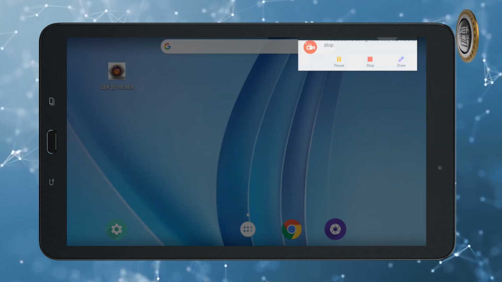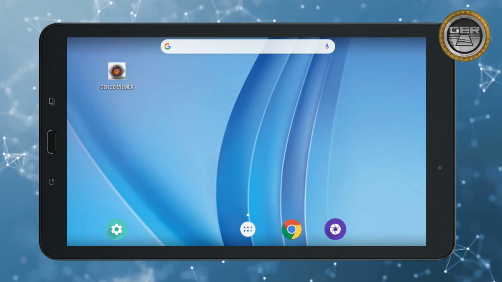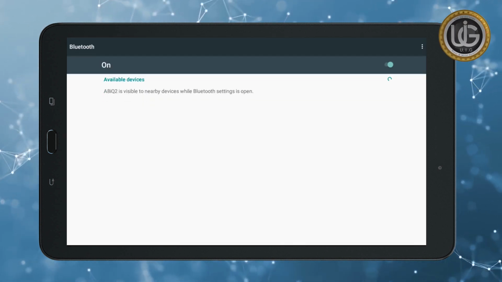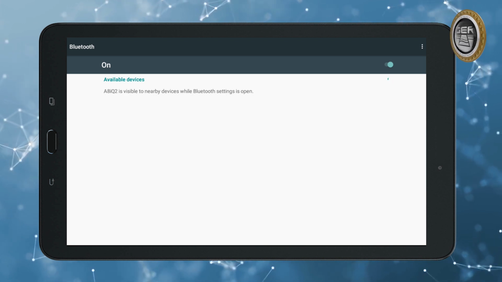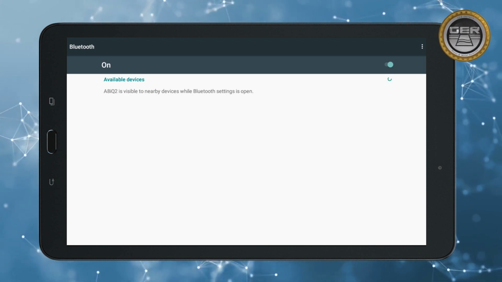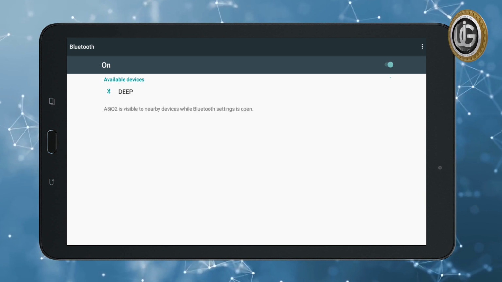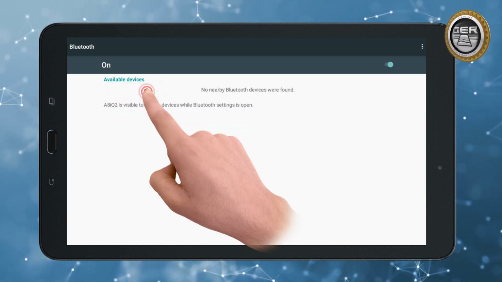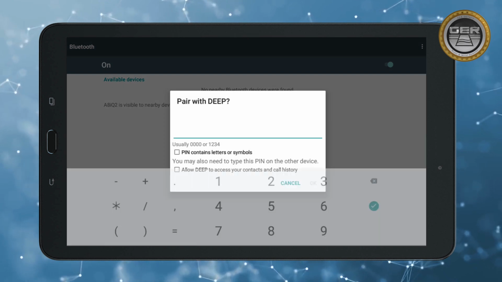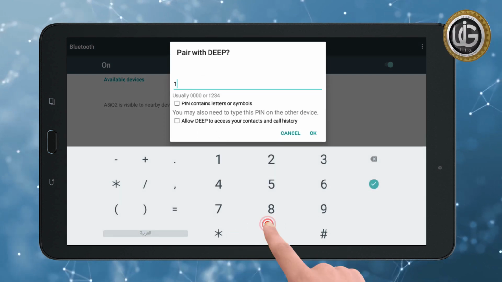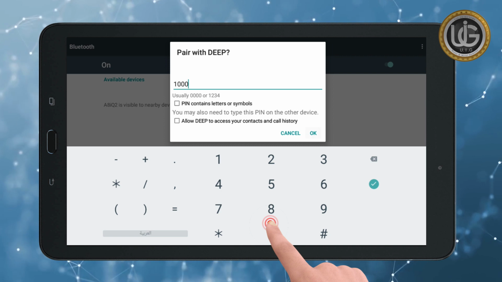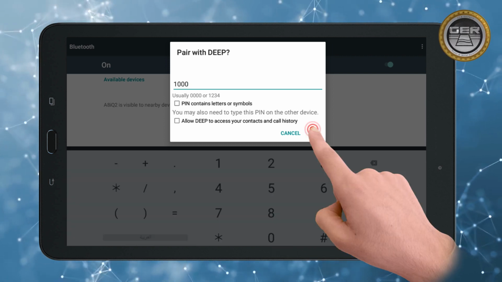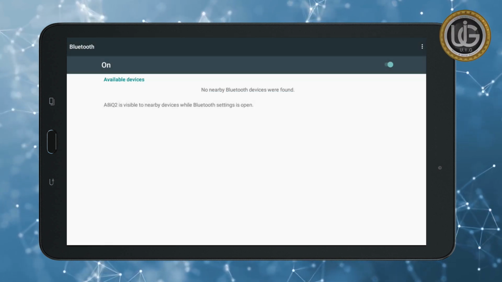Tap the Bluetooth icon. Bluetooth will search for devices near your tablet. Then the DeepSeeker Bluetooth appears. Click on it. A window will appear to enter the password, which is 1000. Press OK to complete the pairing operation between the tablet and the main unit.